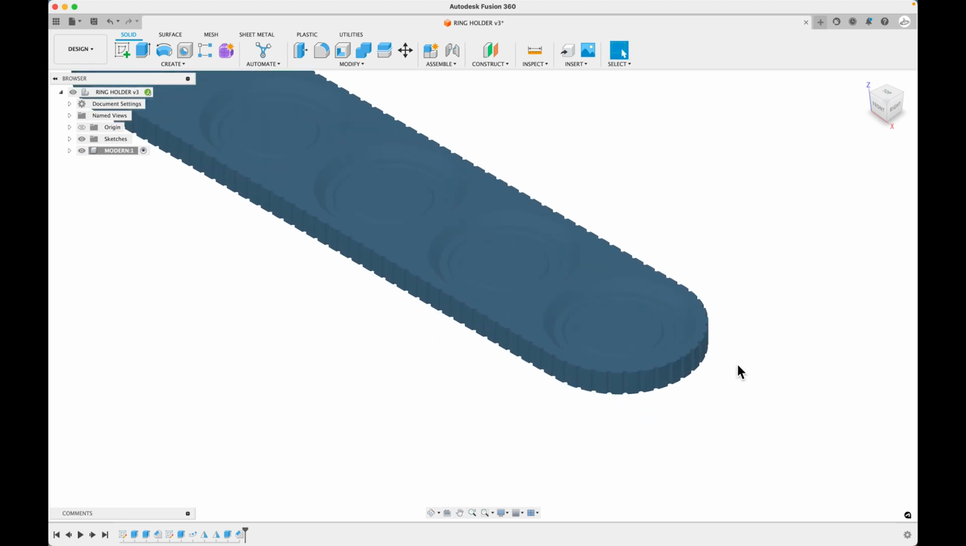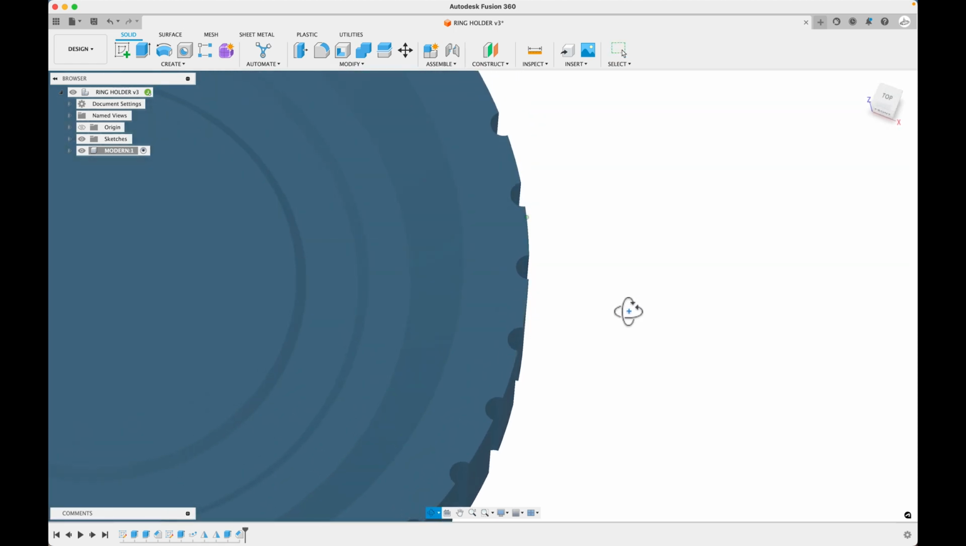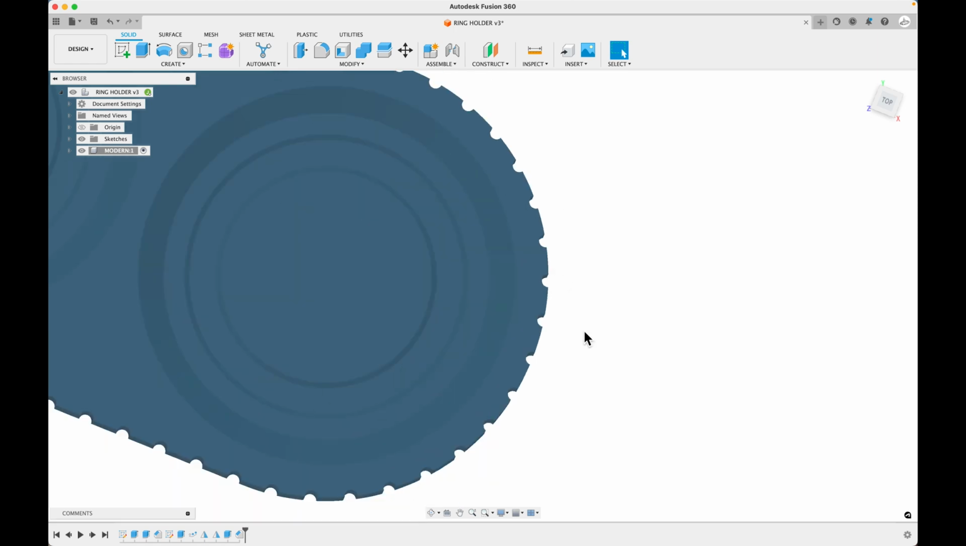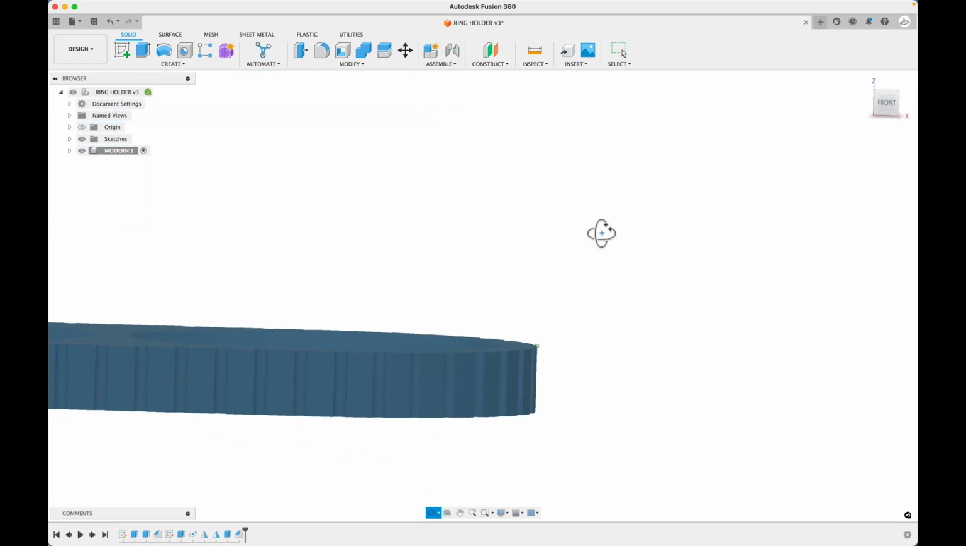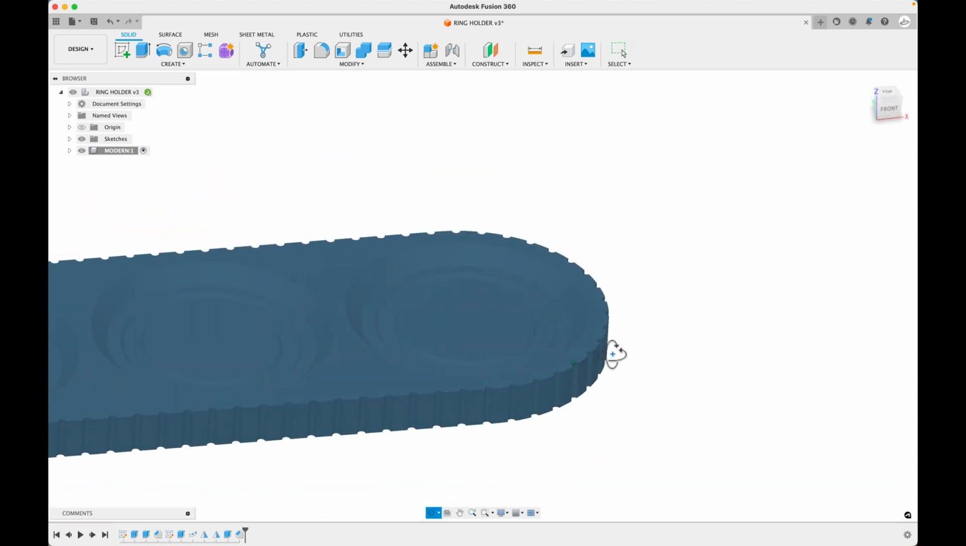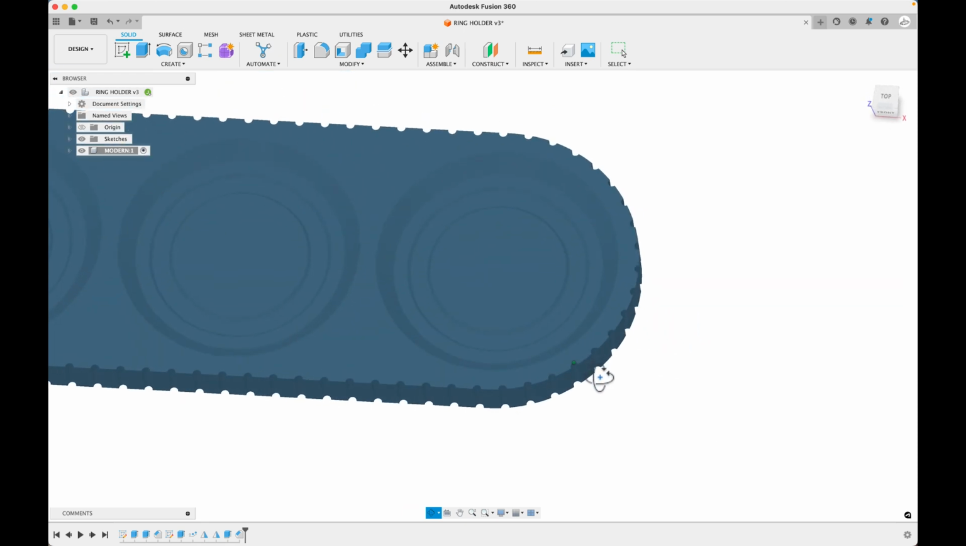But if you zoom in, this usually prints pretty good overall. It does have a sharp angle, so you could, if you wanted to, go around and fillet all these and smooth that off. But in general, I think it looks pretty good just how it is. And you can play around with the radius, the spacing, all that, just based on what you like. But I think that this looks pretty good.